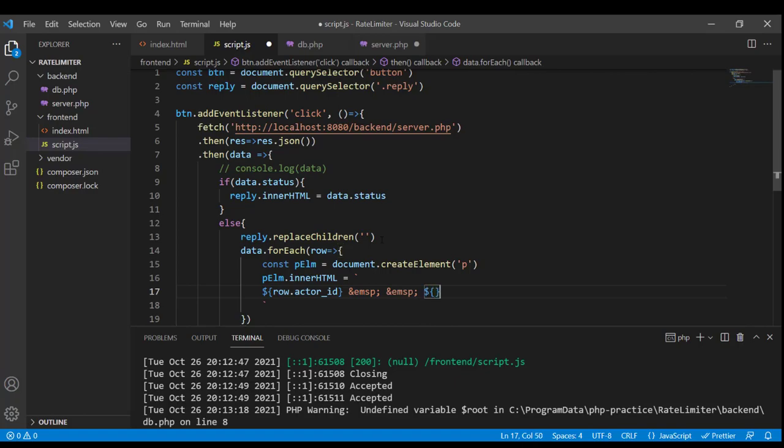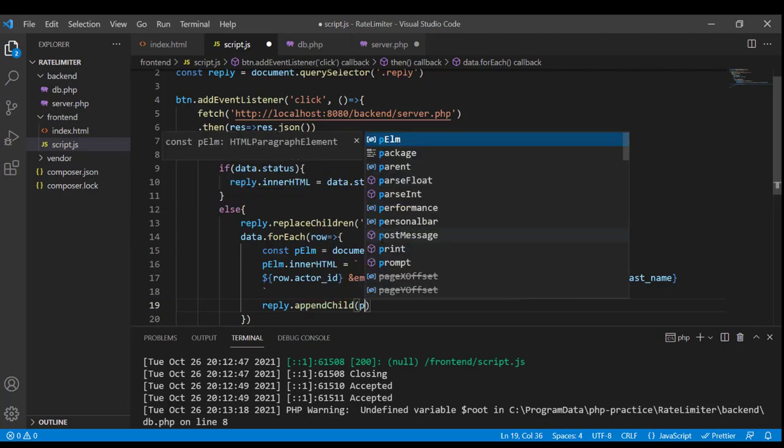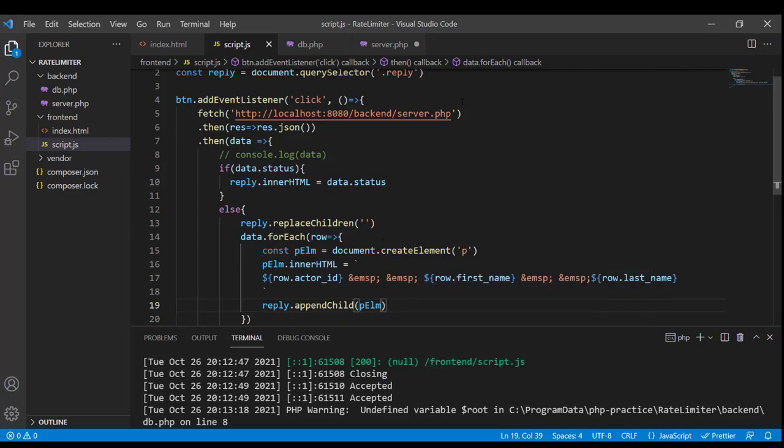Now another string interpolation, this time row.firstName, then again 2 tab spaces. Now another string interpolation and row.lastName. Okay. Now the inner HTML contents for this paragraph have been created. Now let's append that paragraph to our reply div. So reply.appendChild and pass this paragraph element. That's it. We are done.